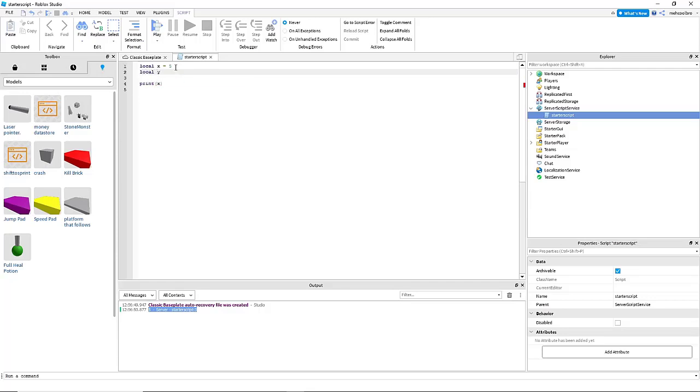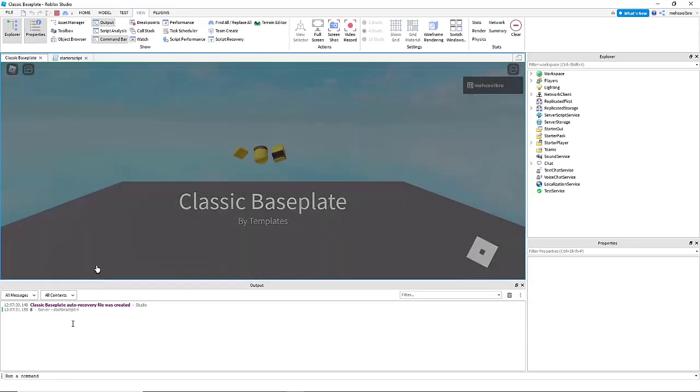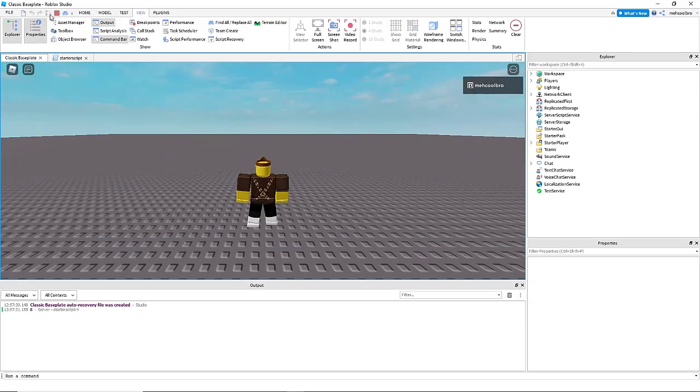But now let's start doing basic addition. So we'll do local y = 3, which will give us two variables, 5 and 3, or x and y. And now we'll add them together like this, x + y. So now it'll add together x and y and print it out. And now you can see we got 8.